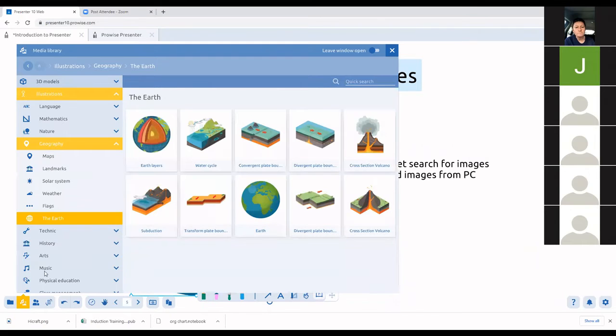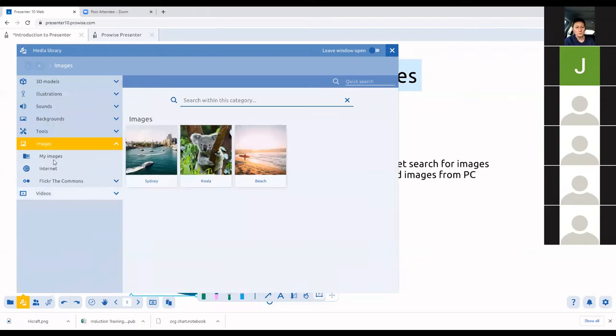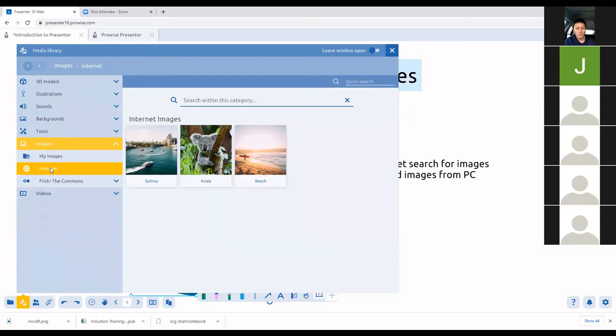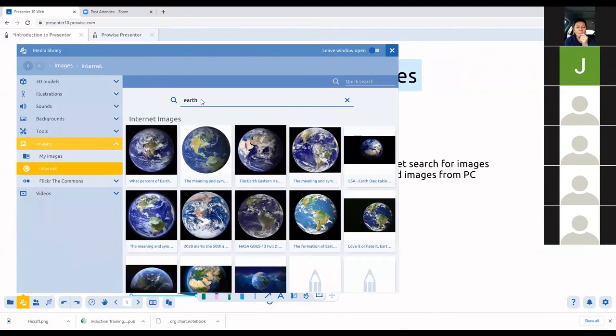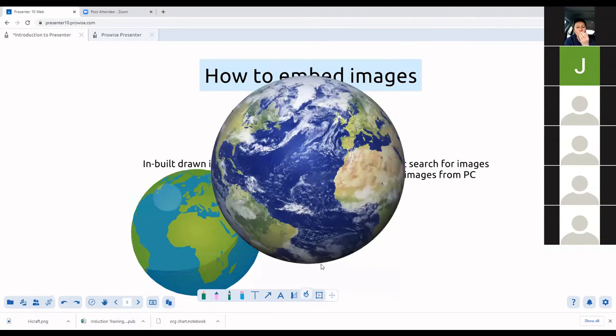And then back to media. And I'm going to scroll down now to images. And I'm going to go my images. So what Prowise Presenter 10 does is a Google search for you. So you can click on internet, and I'm going to type in Earth, hit enter, and you'll see a bank of images already appear. So I'm going to type in PNG to get images without a background. So we can select an image, and again it will bring it up into the center of the page.